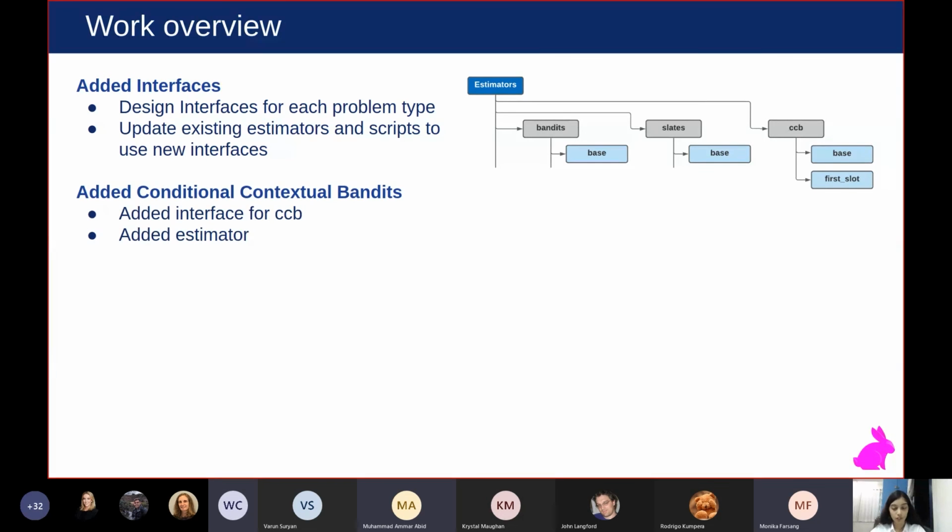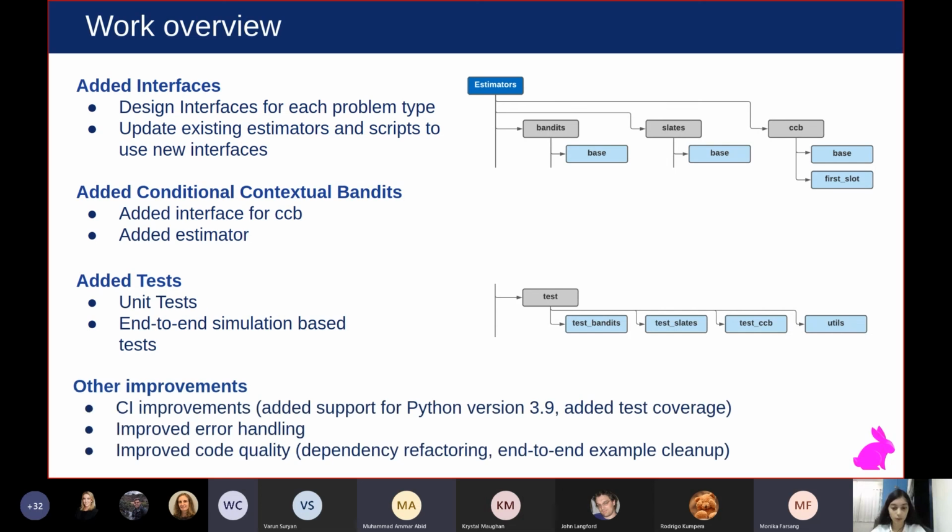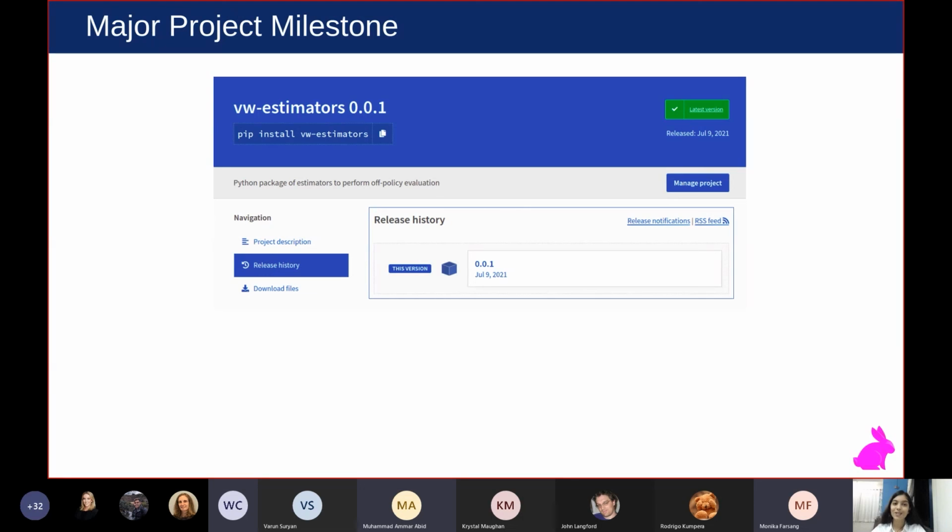Next, I added an interface and an estimator for CCB, which is short for conditional contextual bandits. I also worked on tests for each problem type in separate files: test bandits, test states, test CCP. We worked on unit tests and end-to-end simulation-based tests. Lastly, I added CI improvements like extending support for Python version 3.9 and generating test coverage. I also improved error handling and worked on improving code quality by dependency refactoring and doing an end-to-end code cleanup for adding examples.